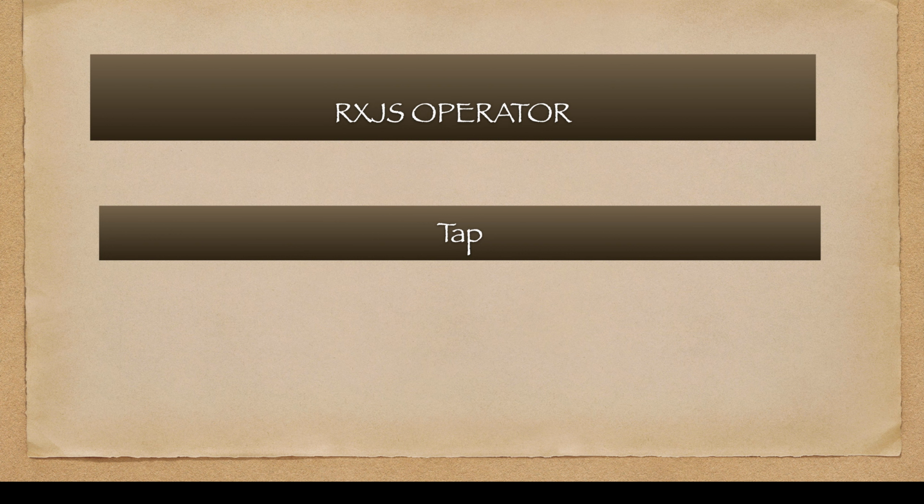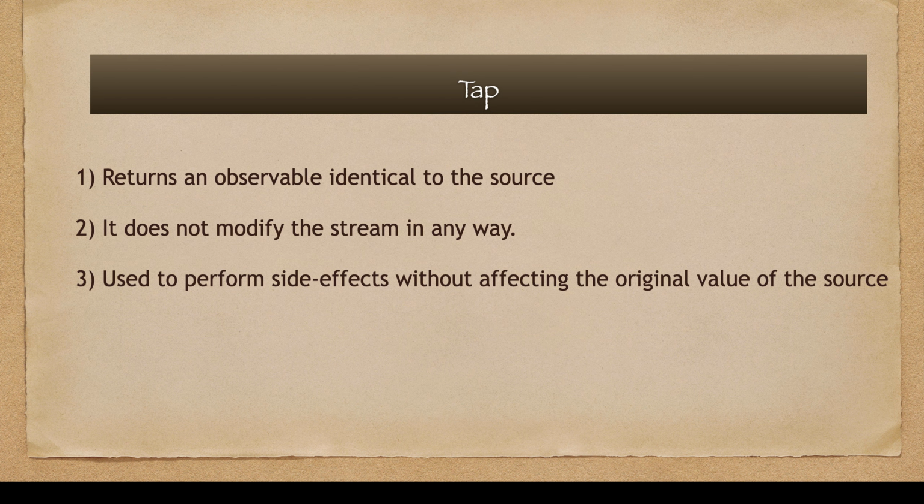Today let us see the tap operator of the RxJS. So tap is a simple operator that returns an observable identical to the source. That is, the input and output are exactly the same. It does not modify the stream in any way. It is used to perform side effects without affecting the original value of the source.